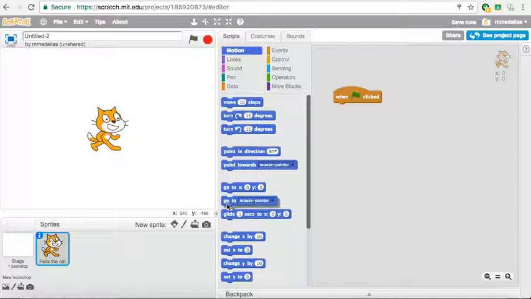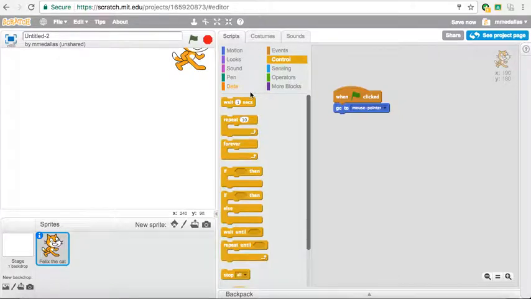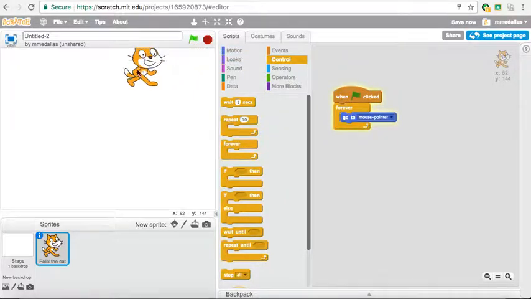And I am going to drag that up so that when I click this flag now, I can see that he wants to follow, but he went right to it. So what I want to do is I want him to always go to it, not just once. So in the control section, I'm going to choose a forever, a repeating loop, which I want to put in there first. So now when I click that green flag, he's going to follow that mouse pointer around. And I can hit stop so that he stops doing that.